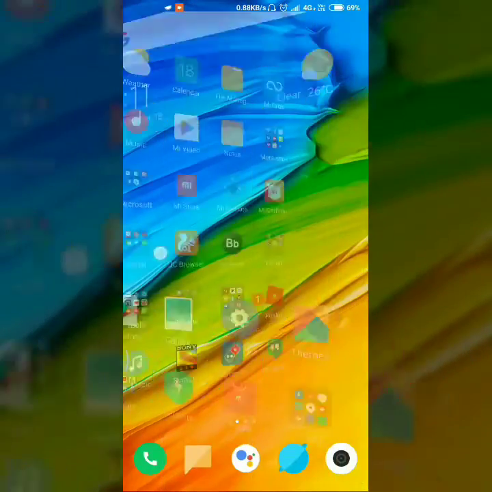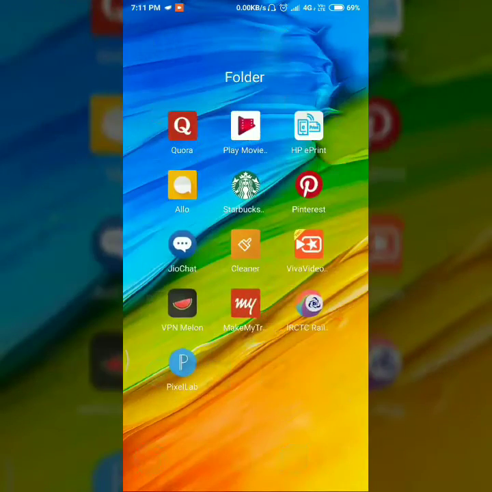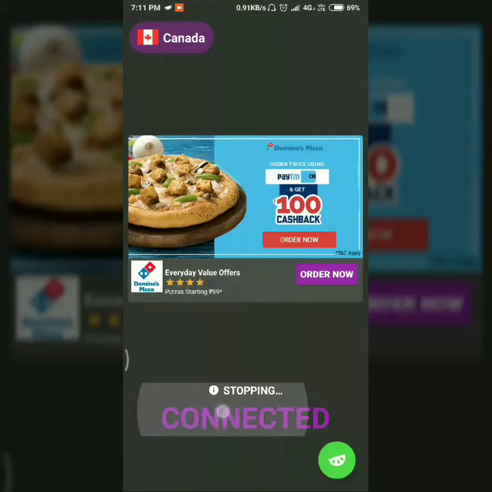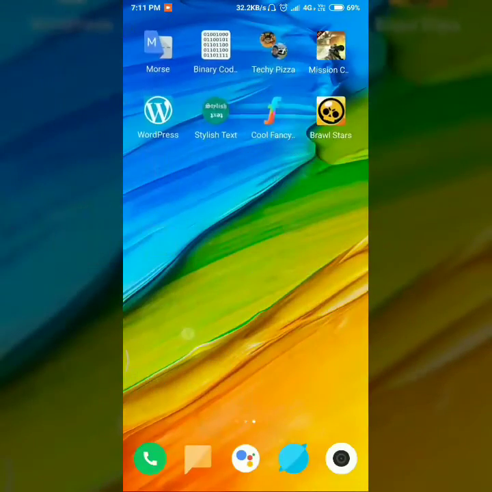Now here you can see that my Brawl Stars app has been successfully installed. Now there is no need to connect the VPN, so now I will stop it. Okay, so after it has been stopped, we can just launch the game and play it. So now here you can see that this game is working perfectly, and I also have my account previously on this game.